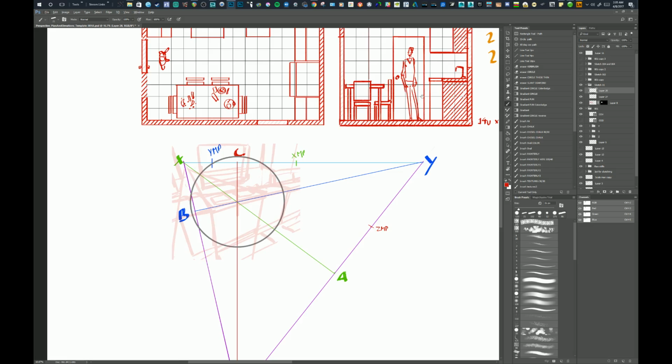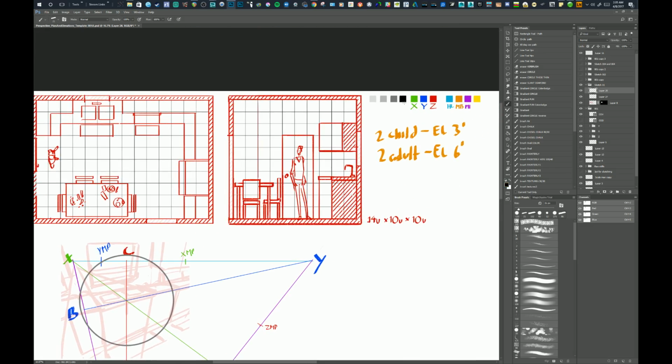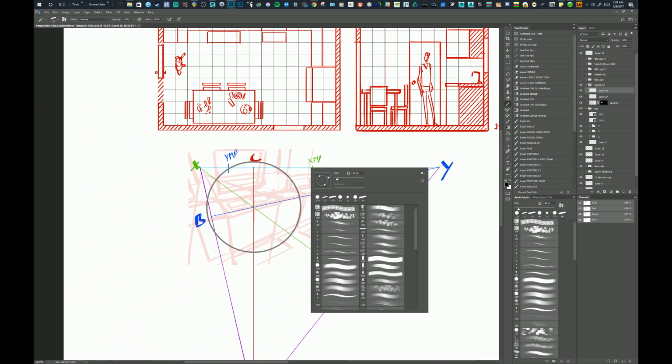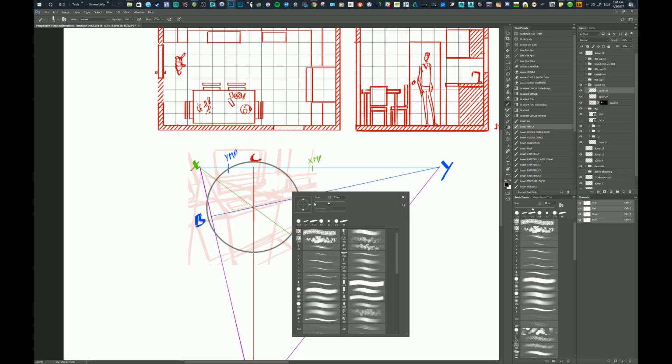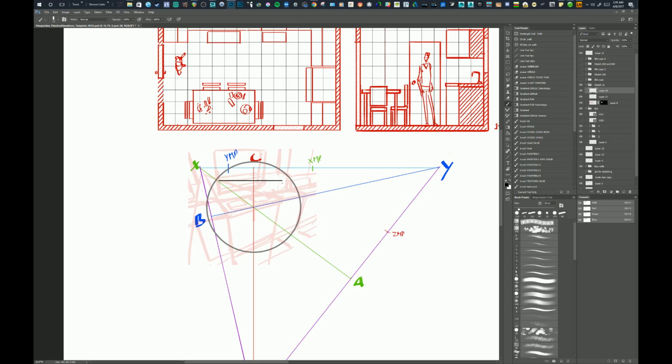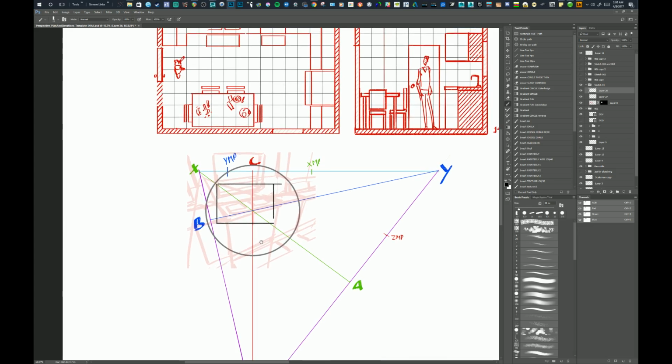So we'll just make this one, I want to make this black, because that's usually a good idea. And let's use chalk. Okay. I'm not sure I like that just yet.